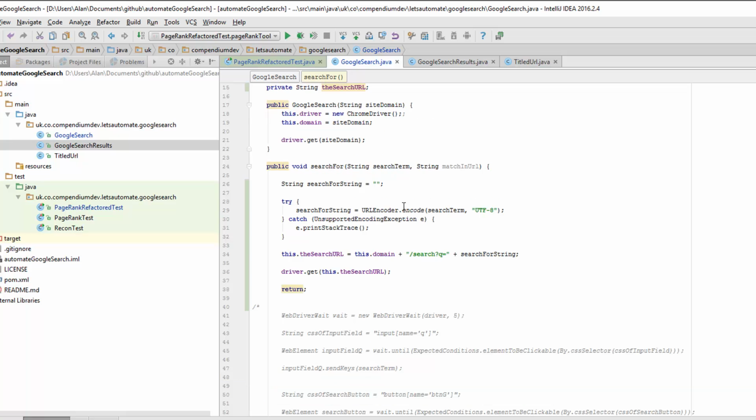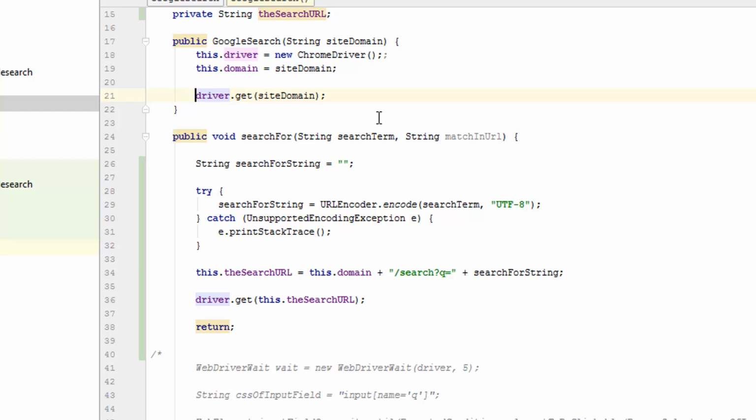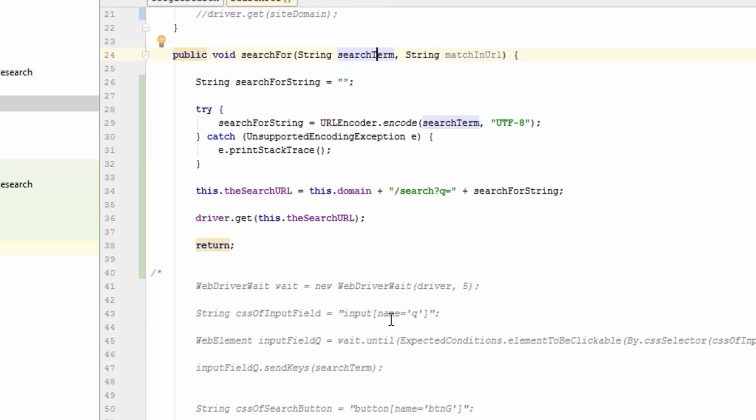So what have we done? Instead of opening the page, I'm going to get rid of that. What we're going to do is construct a URL and just get it. So the search is going to go directly to the first page of the search. We're not going to find the input field. We're not going to wait for it to be ready. We're not going to send keys in. We're not going to type it. We're just going to go straight to this URL.